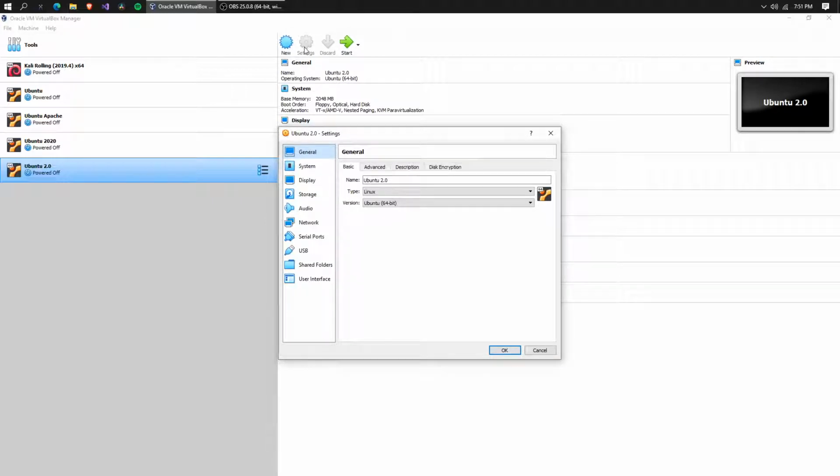Simply all you do is press settings. It's the little gear icon right next to New. In the settings, you get the basics, which is the name and the type of operating system. The name is whatever you called it, by the way. And then you have Ubuntu, whatever version. I have Ubuntu Linux on this one.